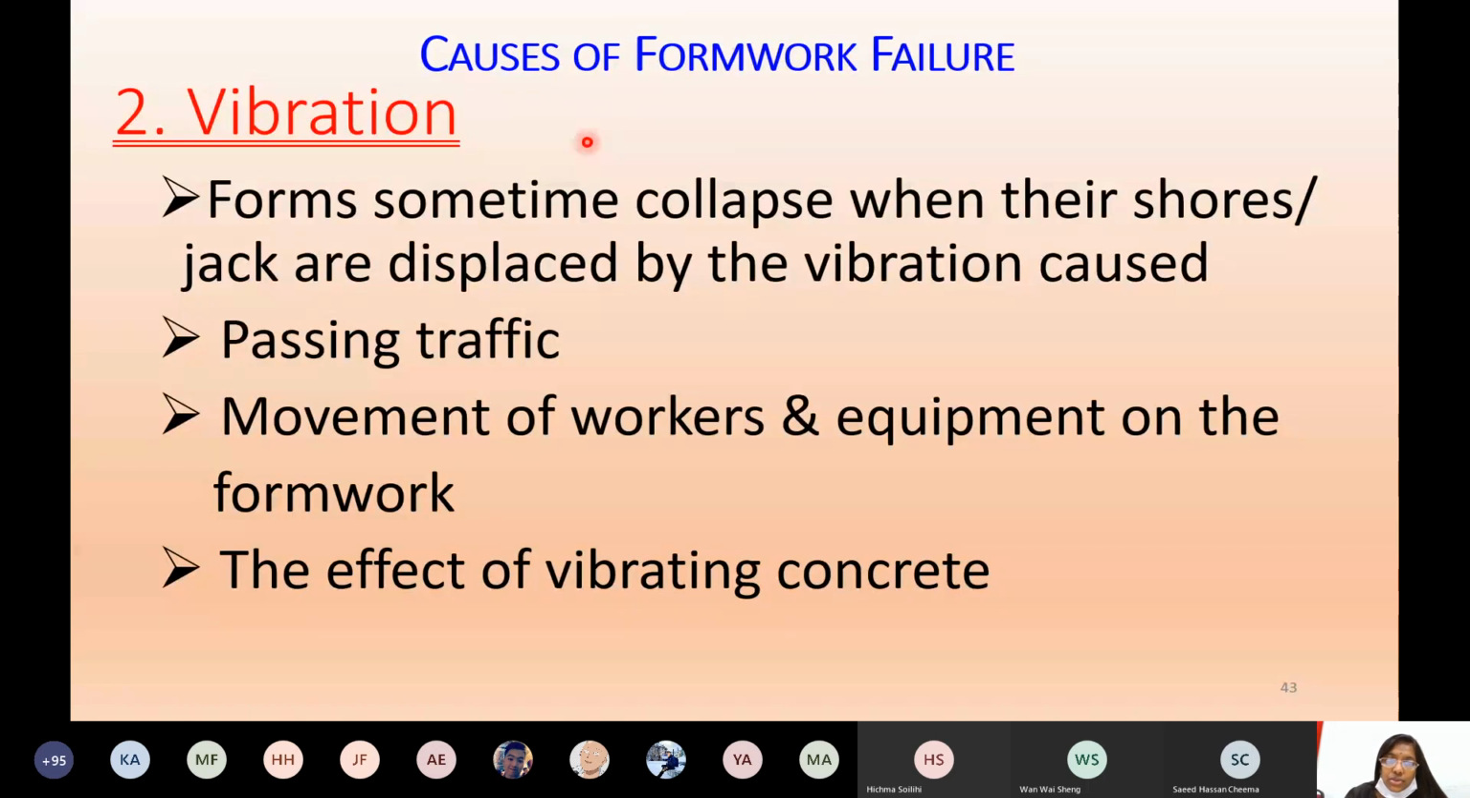Vibration. It's also taken into account, right? The causes of formwork failure may be due to vibration. That's why the live load includes concreting, moving, and then all types of vibrations, mortars used, and then the consolidation types. Here, if it is chemical mixing, right? All these things you need to take into account. Sometimes it collapses when the shore jack is displaced by the vibration.